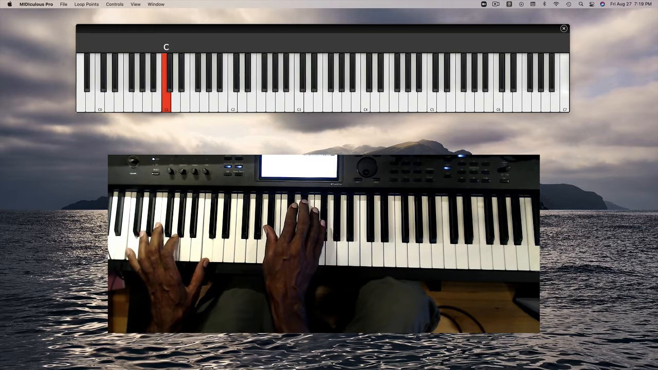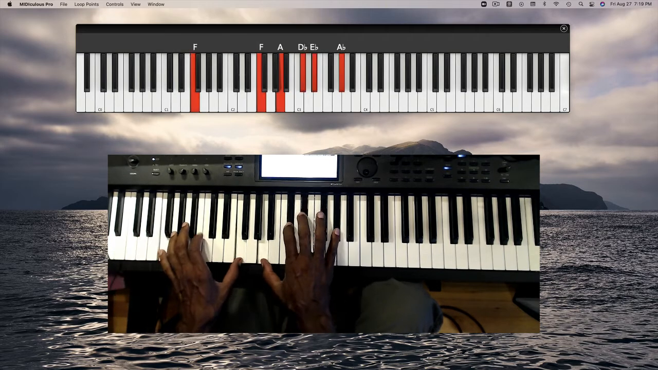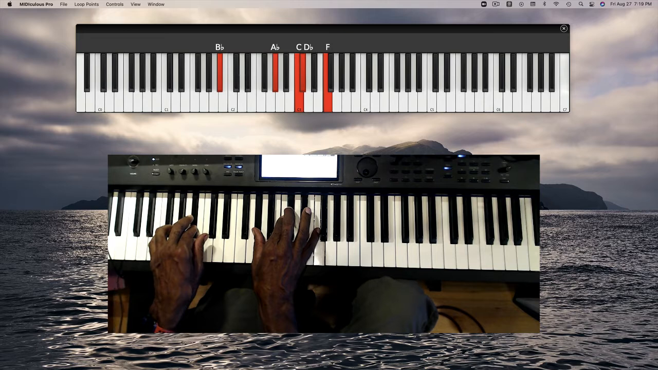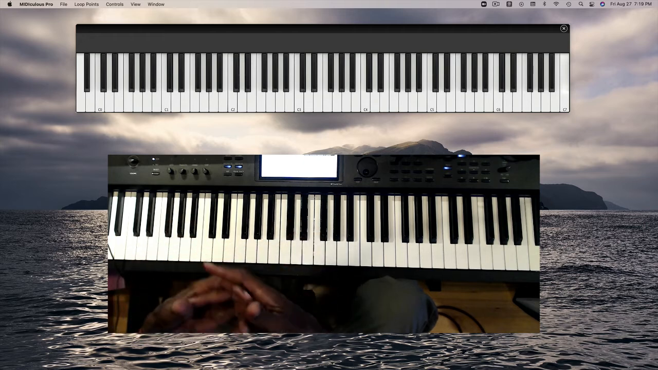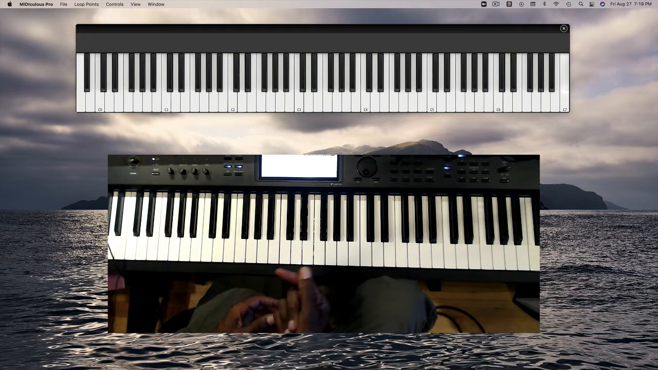Here's the sound of a 7-3-6. If you keep saying 7-3-6 when you hear that sound, eventually they're going to join up. They're going to lock up. You're going to say, "I know that sound. I know that sound."